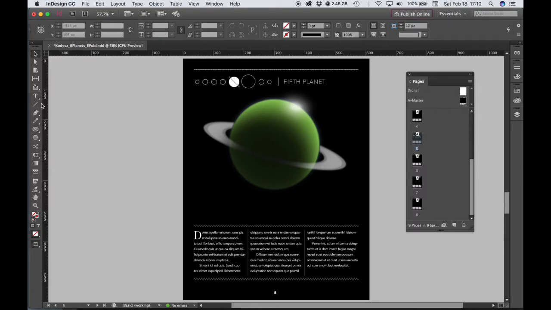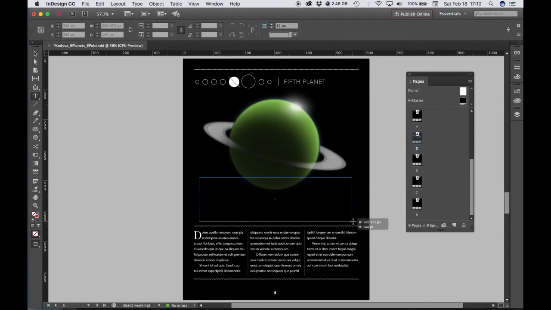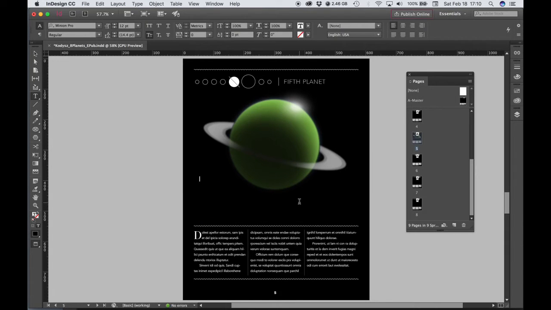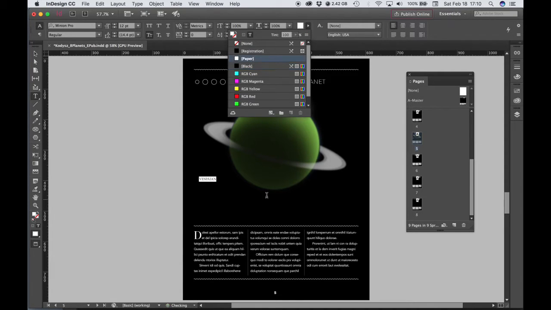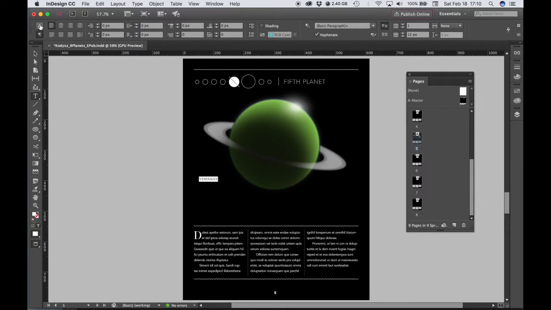So I need to go to my type tool and click and drag out a text box and type in the planet name, and make sure that you change the colors so that you can see it, and make sure it's spelled correctly. And then there's an options menu up here with some character options and some paragraph options.